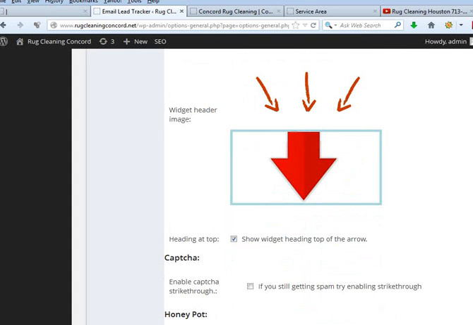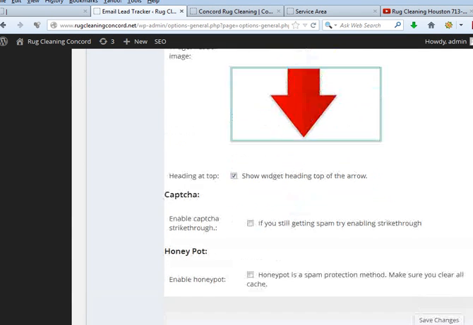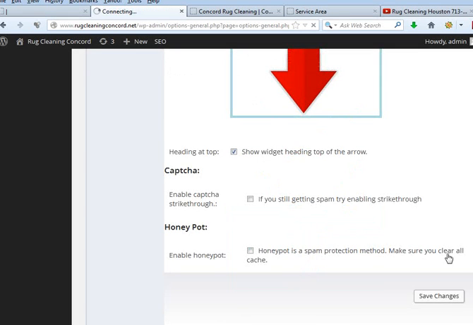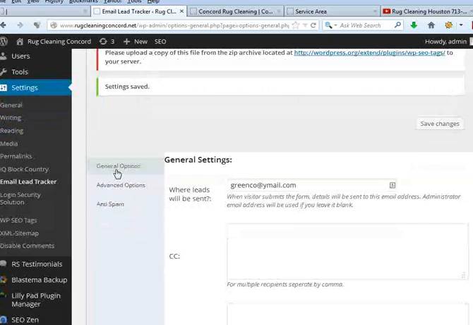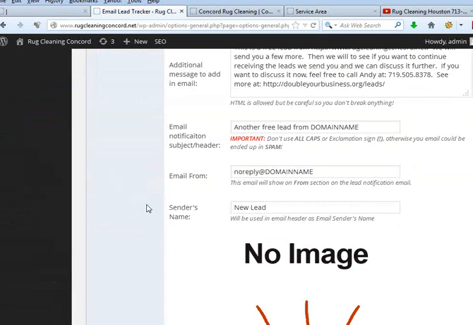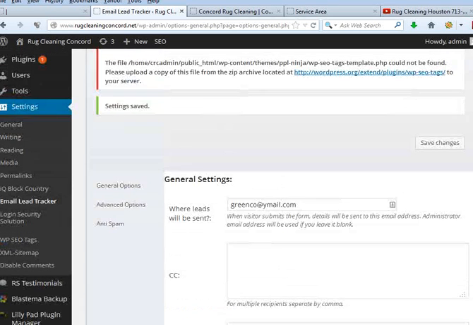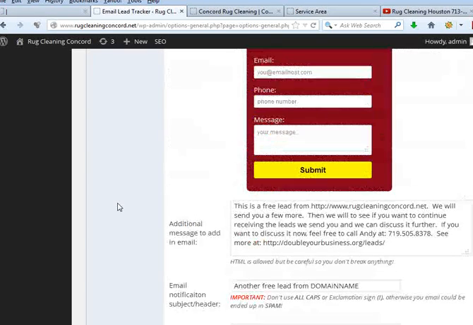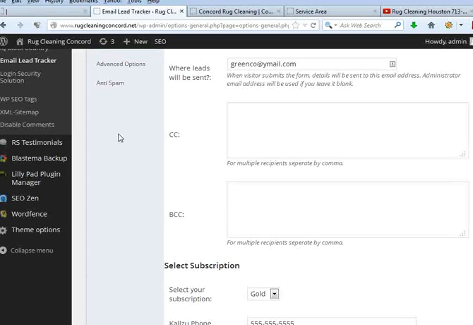And we can generally choose which one of these widgets we want by clicking that or that, and let's just stick with that arrow there. And then everything's done. We're going to click Save Changes. Now if we go to Advanced Options, I guess that's where we already are. What do we do in the General Options?